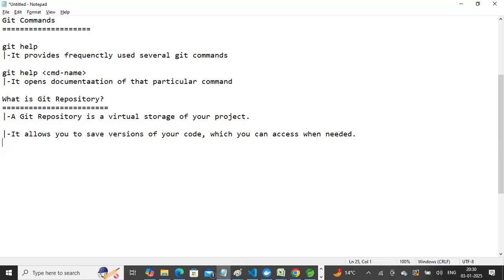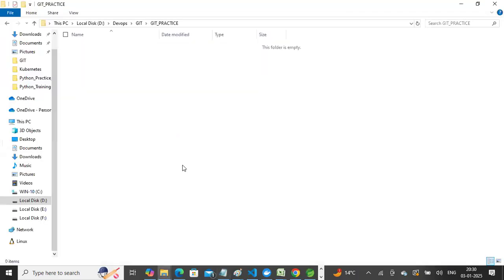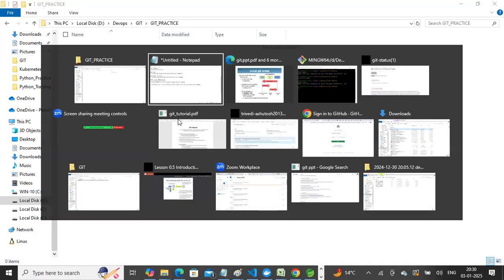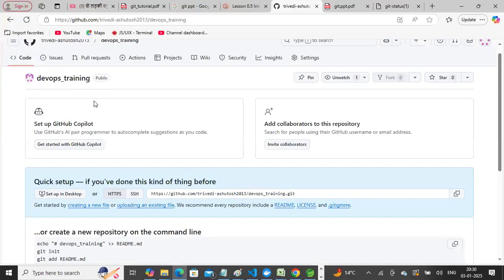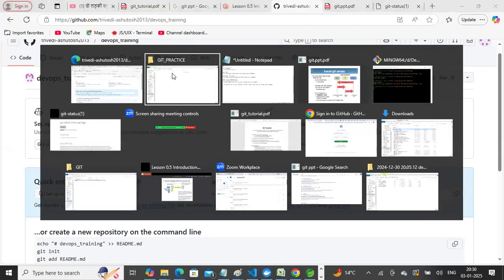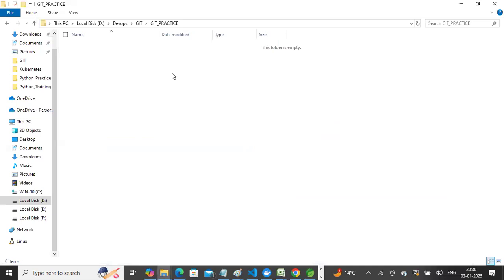So how many types of repository does Git provide? There are two types of repository. One is a local repository, one is a central repository. Local repository means you can initialize your directory as a Git repository in your local machine. And central repository means you can create one repository centrally, just like in the last session we created this DevOps training central repository. But now you are a developer working in a local machine.